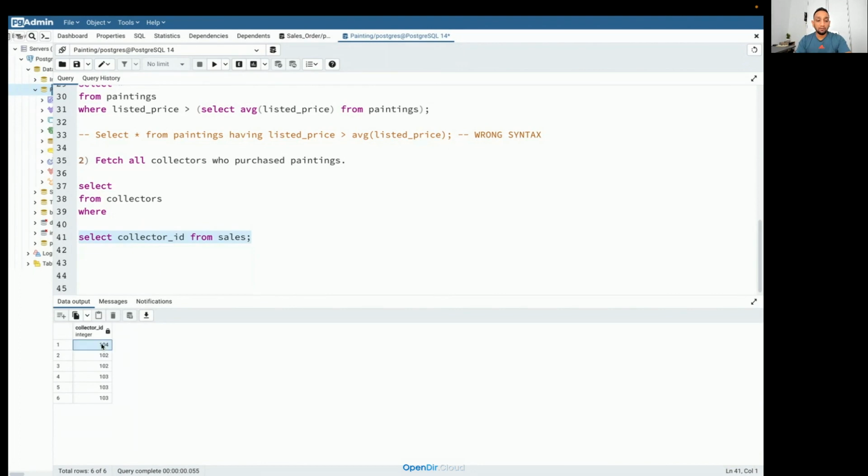So if I only choose these collector ids and then I put that filter here, saying where id in this entire list, then I should basically get my collector information. So instead of hard coding each of these values here, I can just copy this query and I can put it here.